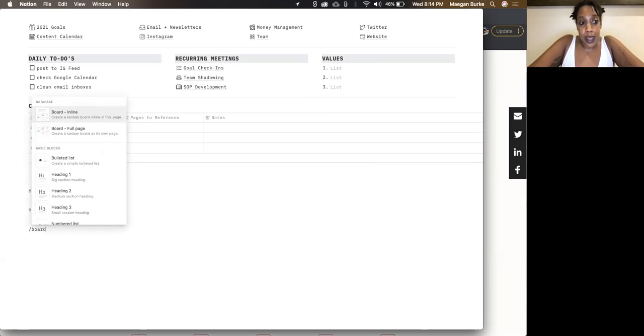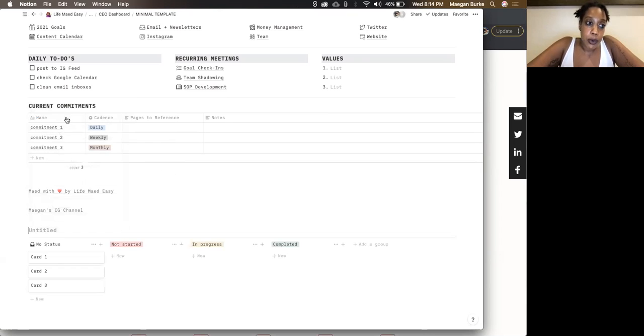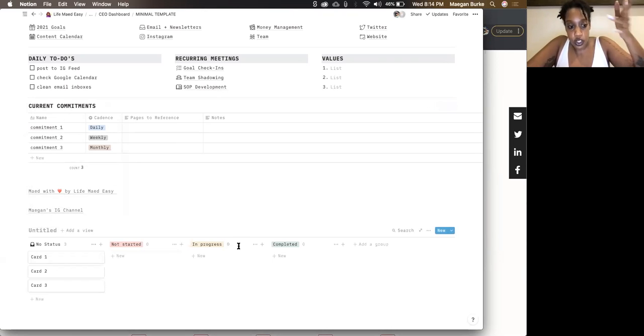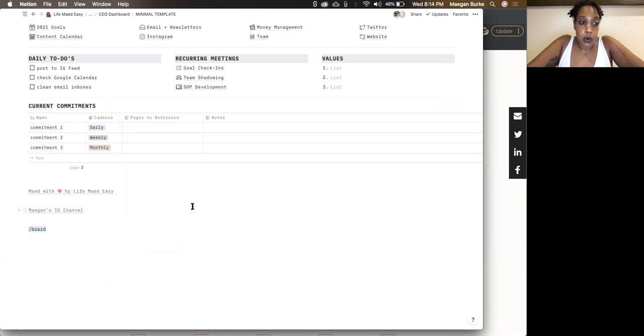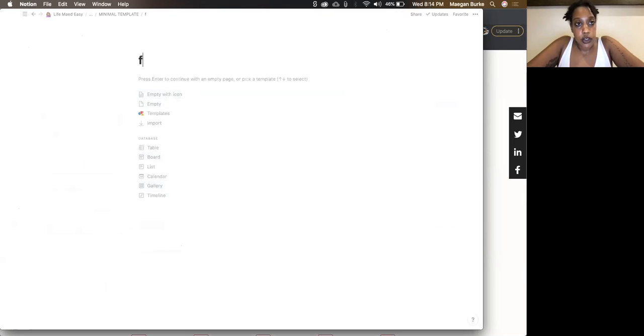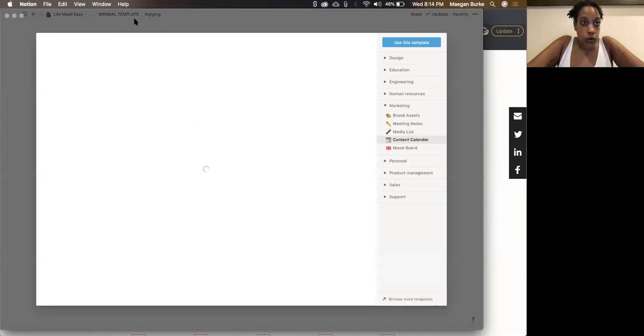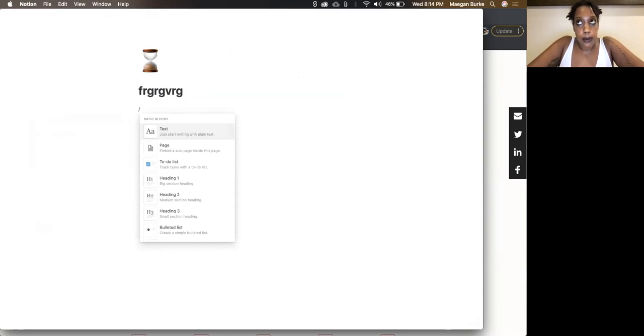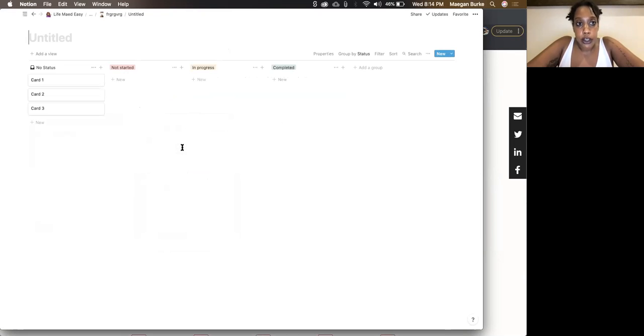But you know how I had those boards? You can do an inline board, meaning that it's on the page that you're on right now, and you can make that board whatever you want, which we just did. Let's do a new page. Boom. I have this new page here, right? I can do a board, and I can do full page. So now, instead of that page having a board in it, the whole page actually is the board. So if you don't need a space to have notes, if you don't need a space to have other stuff on the page, you can just make that the actual page.